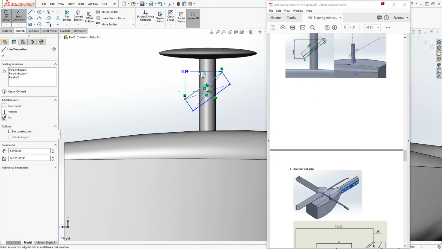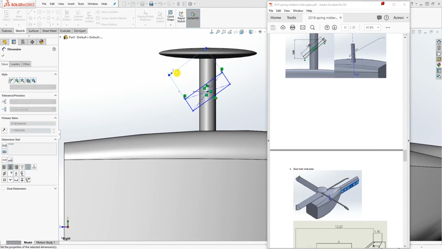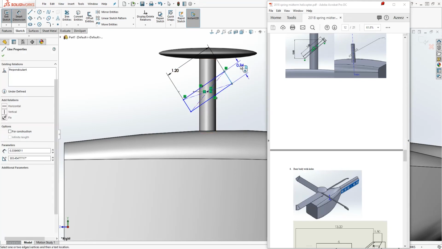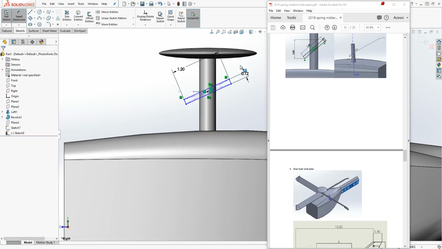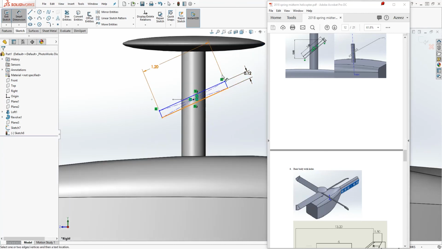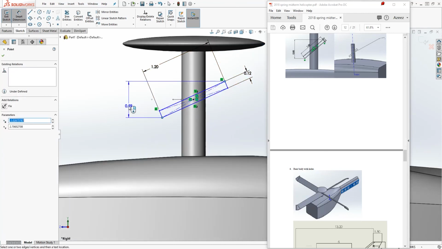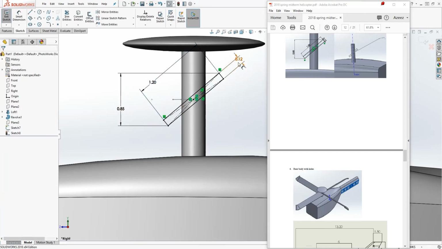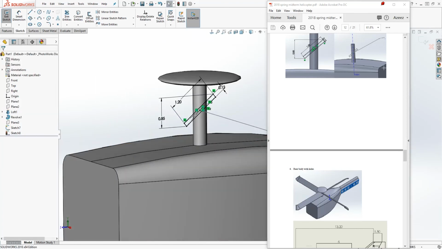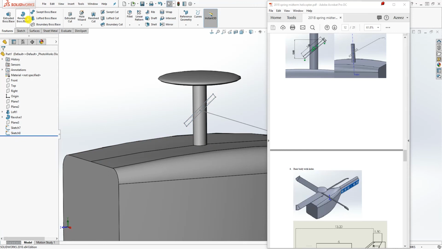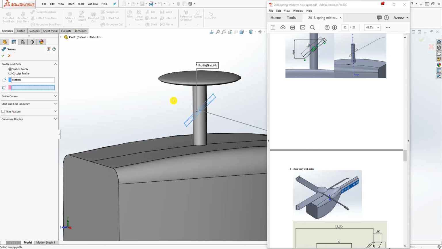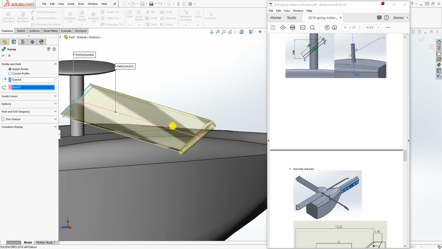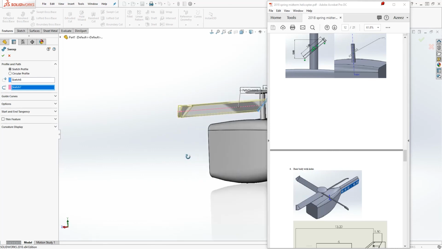The distance for this line is, so make sure your dimension is aligned. The distance is 1.2, and the distance for this is 0.12, and the distance from the bottom to the top is 0.85. So again, our sketch is fully defined, and we are just going to exit out. Come to your feature sweep. We want to sweep this as the profile, and we want to select the line as the path. So we're sweeping that across that and click OK.